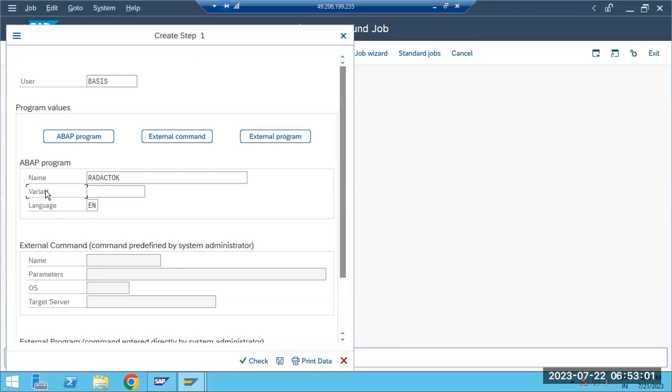Suppose you are riding the bike on the road. How will you control the bike, the speed limit, and any vehicles around? Through the brakes, you will control the bike. Same as in the system, the job keeps on running and will execute everything. But how will you control that? So the variant will control the execution of the program.